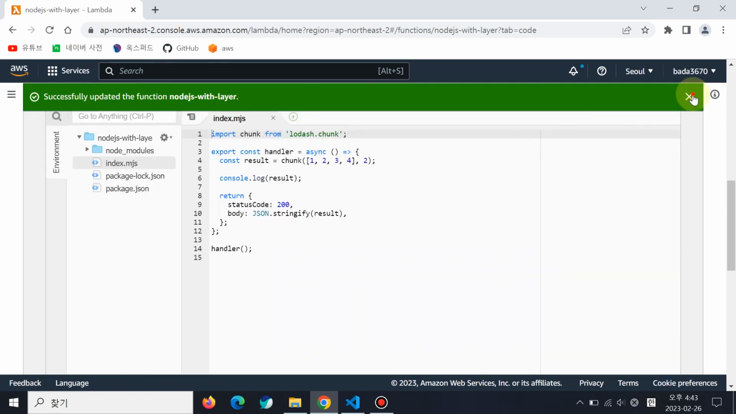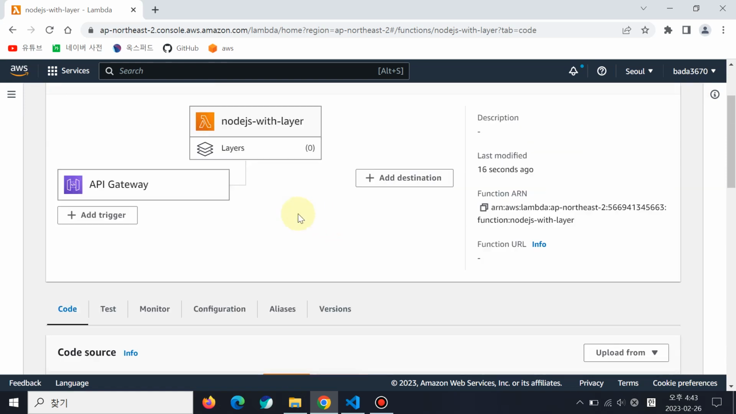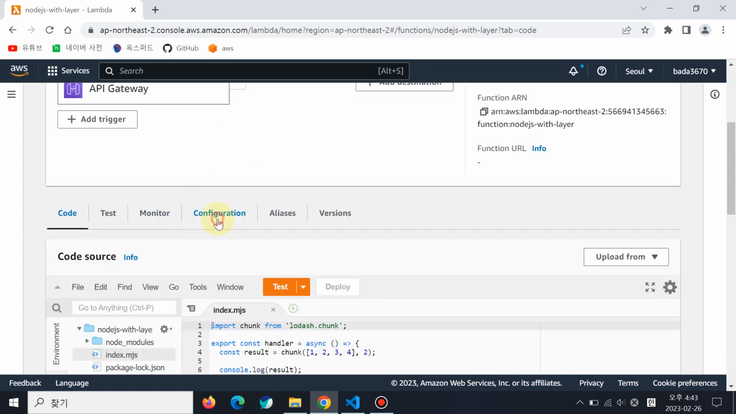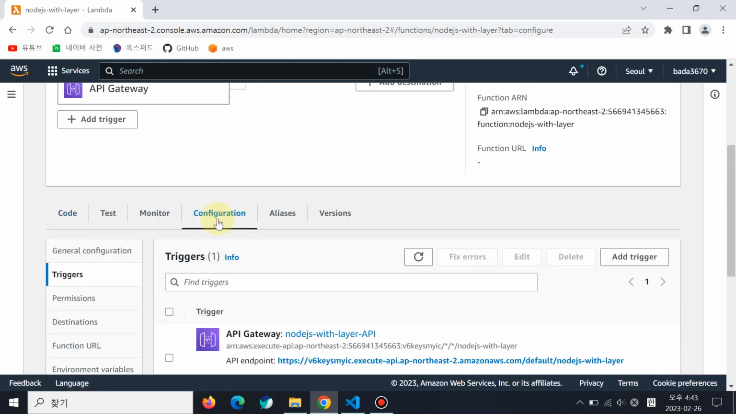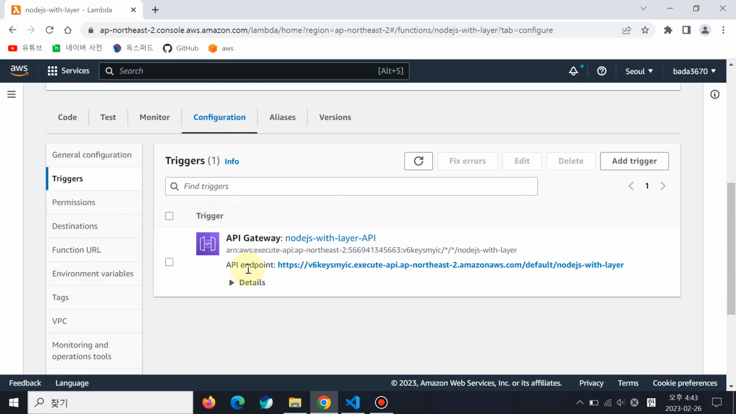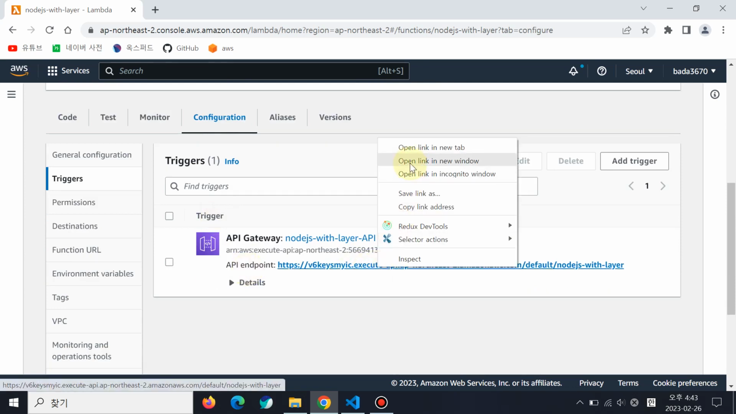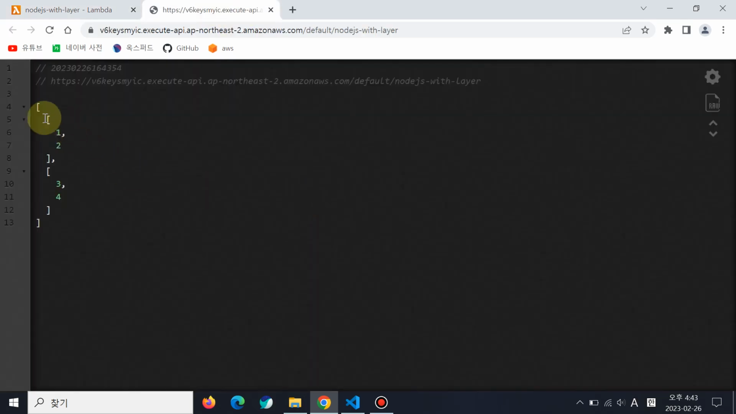And then this Lambda is connected to this API Gateway. If you go to this configuration tab, there is an API endpoint, and let me open this in a new tab, and it works fine.